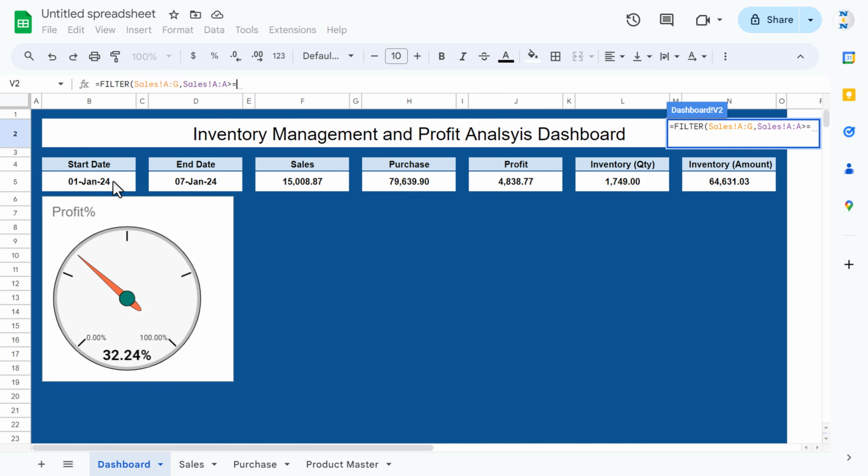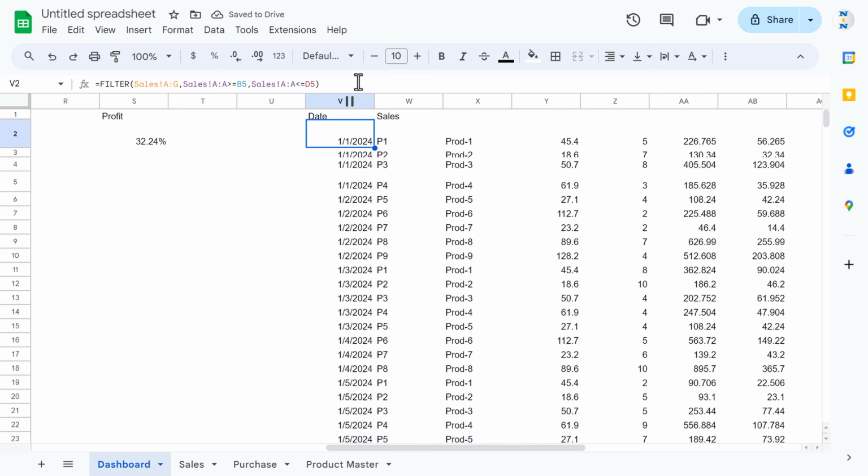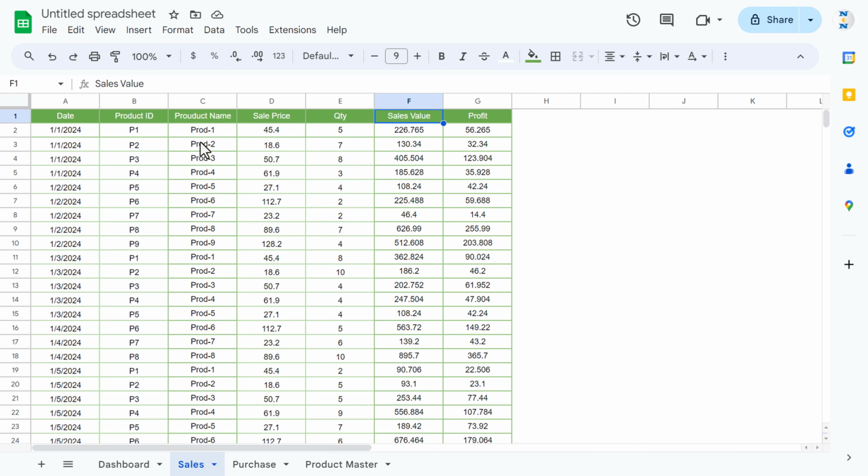this cell, start date. Okay, and the another condition we want to put the same condition, just copy and paste here, but that should be less than or equal to, in place of B5 let's take the D5 which is end date. Just close this and hit the enter. We are getting the whole data, but we need only date and we need the sales value. So let me come here in the sales sheet. We have the date on column number 1, then we have the sales value on column number 6.